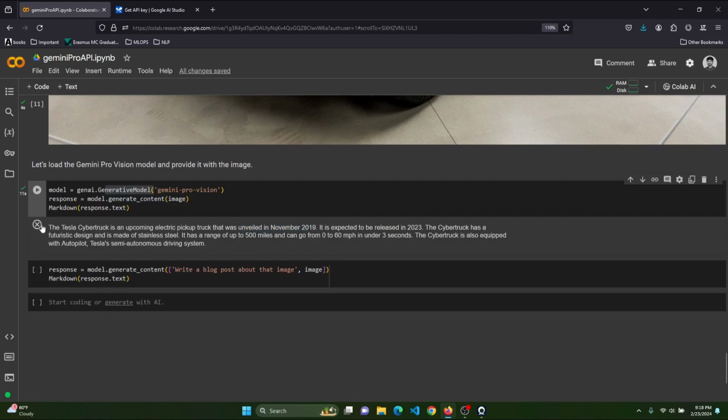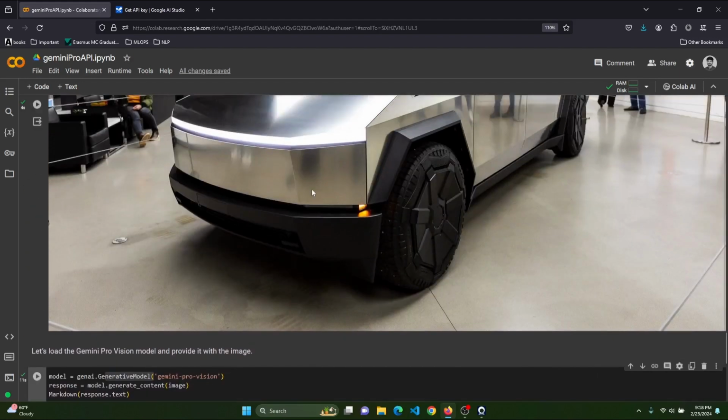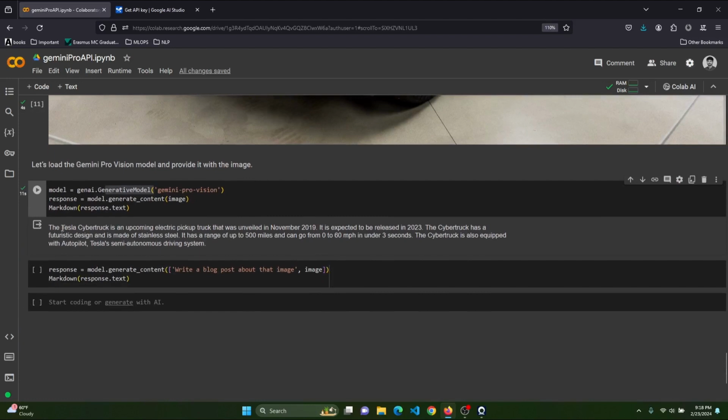And you can see that our model accurately identified the visuals of the image and provided information about the image. You can see this is our Tesla Cybertruck, and the model is also generating content about the Tesla Cybertruck.